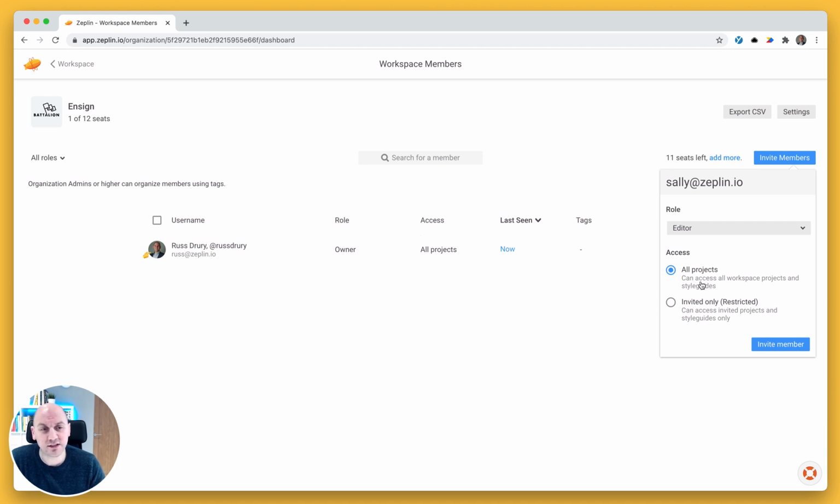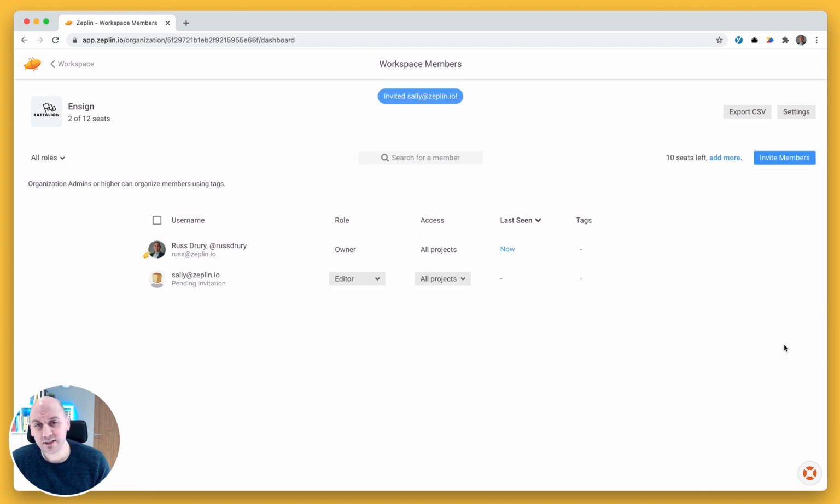Now, as she's an editor, I don't mind. She's going to have all project access. I'm going to invite Sally, and she will receive an email in her inbox where she will complete the registration process, where she'll essentially verify her email address, but also she'll create a new username if it's the first time she's ever used Zeppelin. And then once she finishes that process, she'll come in and she will then have the access as an editor viewing all projects in the system.